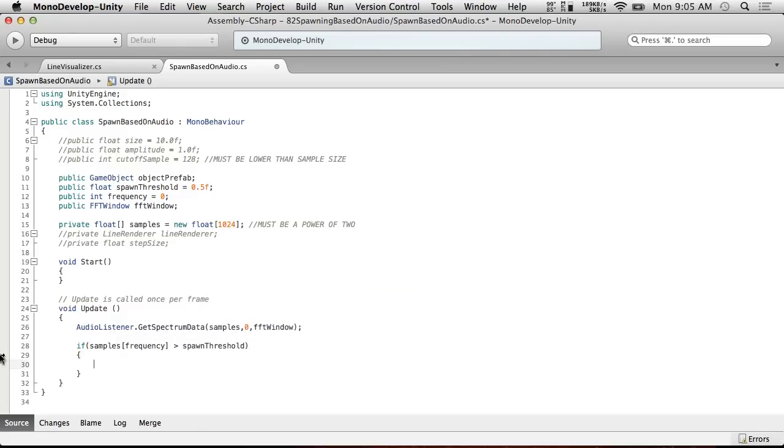So what this means is, this is an array, and its values are from 0 to 1024, and each one of those contains a value, and that value is based on how loud the audio is for that frequency, or how much of that frequency there is. So if we are greater than our spawn threshold, and this value I think goes between 0 and 1, though it might be -1 and 1. So keep that in mind. We can double check that pretty quickly. I'm pretty sure it's 0 and 1.